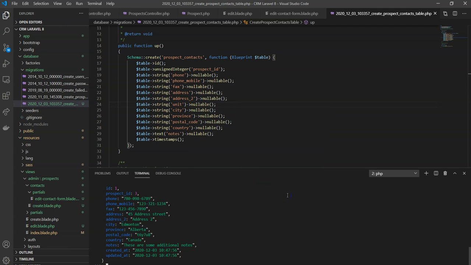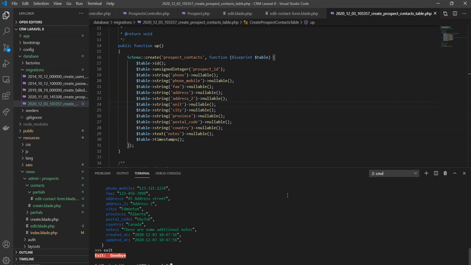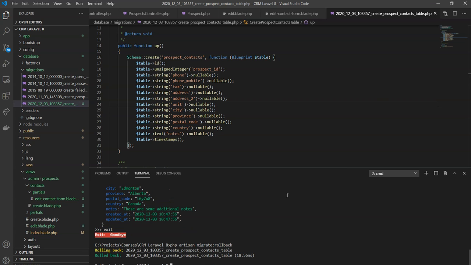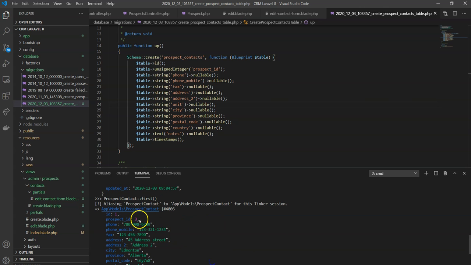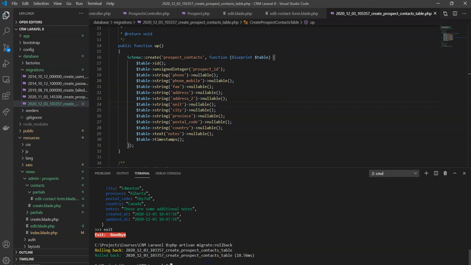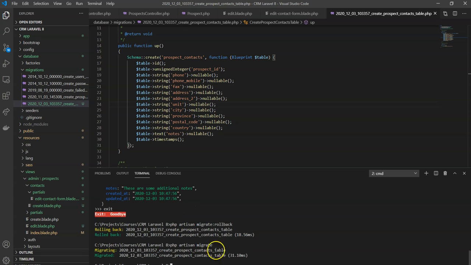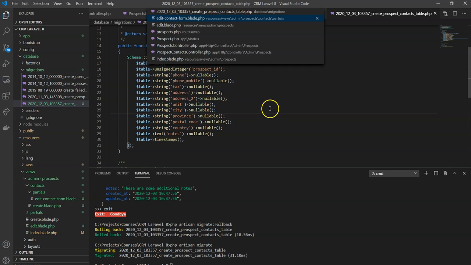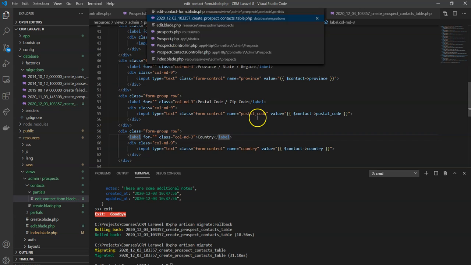Okay, so this is actually an excellent opportunity for us to test out something else. Basically that rollback deleted the prospect contact table. We can run PHP artisan migrate again, and it's going to repopulate the table, but this time we'll actually have unit in there, which is what we were missing from before. So that's good. We found one of our errors.